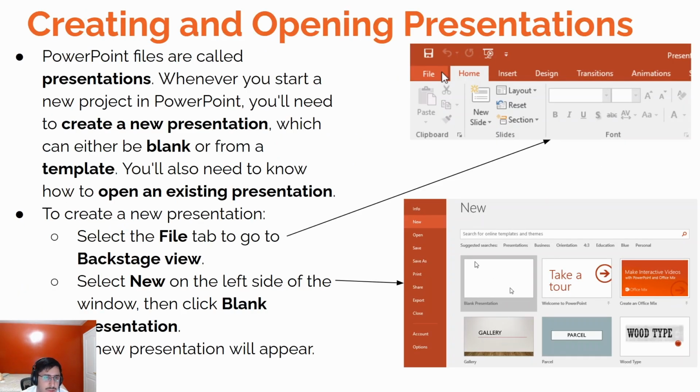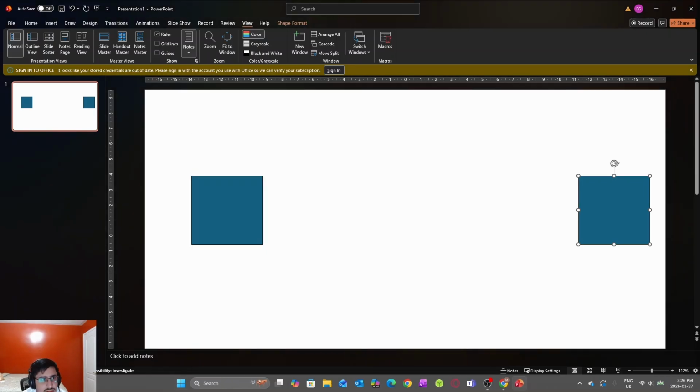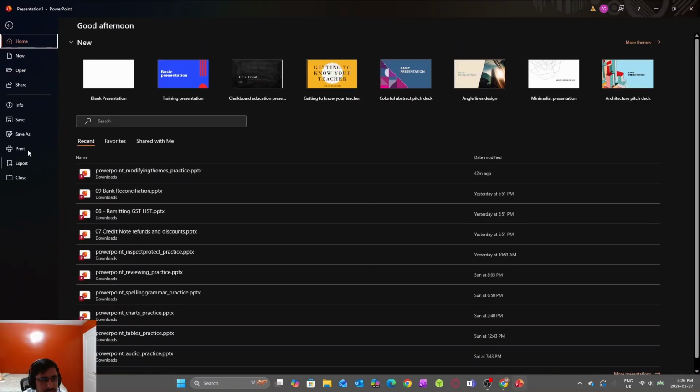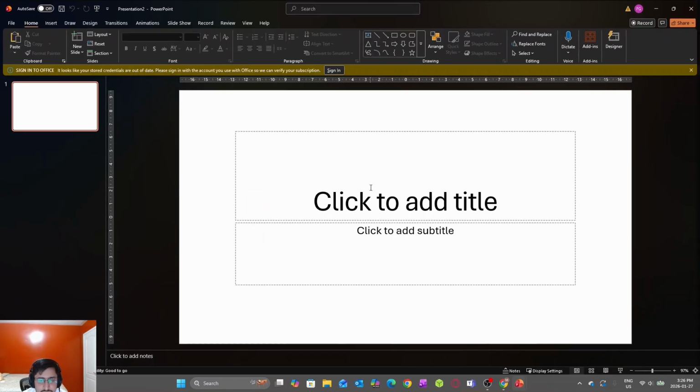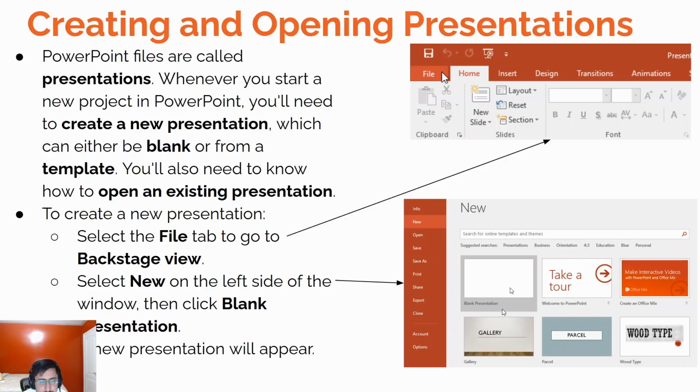So now we're talking about creating and opening a presentation. So as we know, PowerPoint files are called presentations, right? Whenever we start a new project in PowerPoint, we'll need to create what we call a presentation, which can either be blank or from a template. We'll also need to know how to open an existing presentation. But to create a new presentation, we select the File tab to go to the backstage view, then select New on the left side of the window and click Blank Presentation. So again, what does that look like? File, New, and then Blank Presentation, right? That's how we do that.